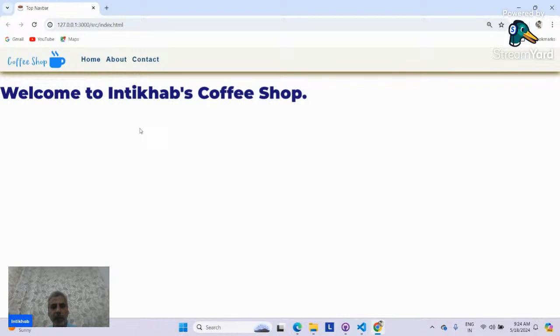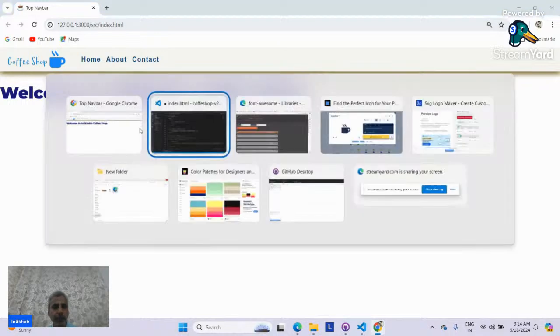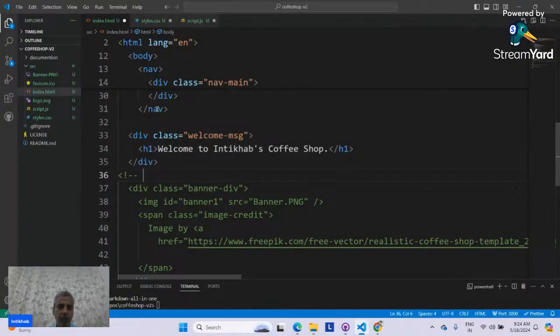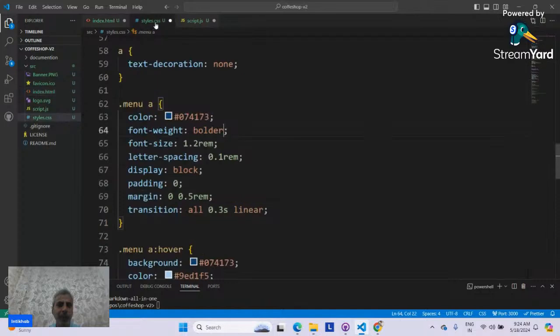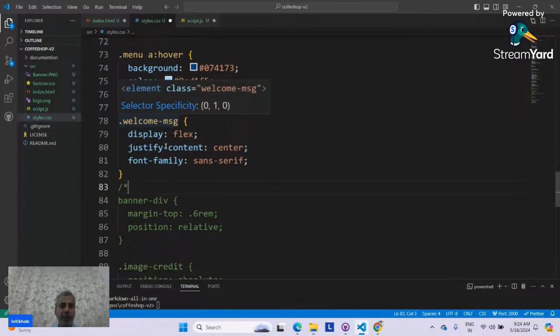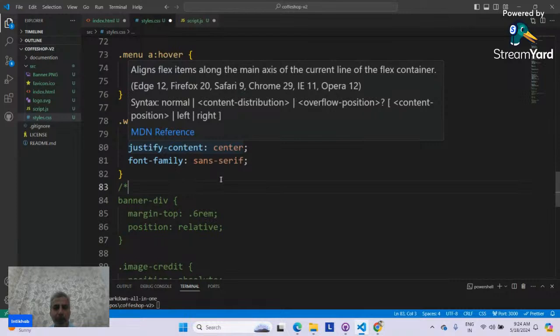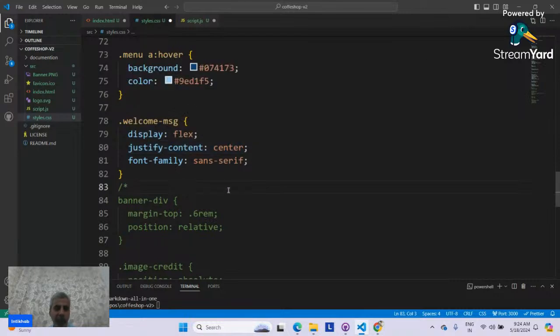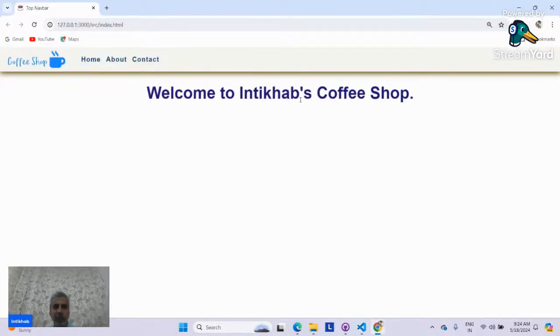Okay, so let us go to the style sheet for the styles of how to apply this style for the welcome message. Let me go here in style.css, and I will just uncomment this part. You can see that in welcome message we have display flex, justify content center. Now the style is applied. If I preview it now, you can see that the text align is center. This is for the welcome message.